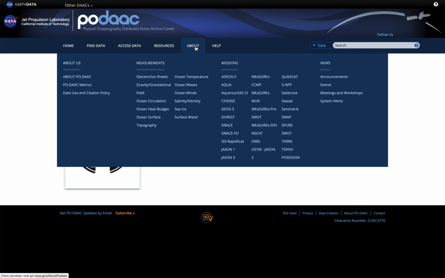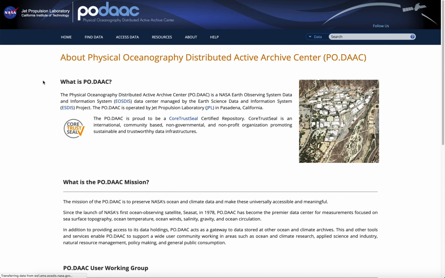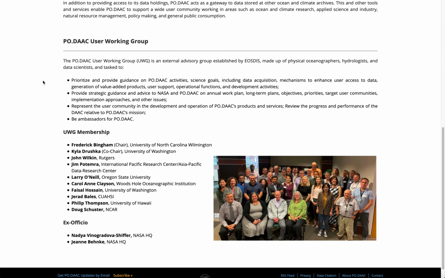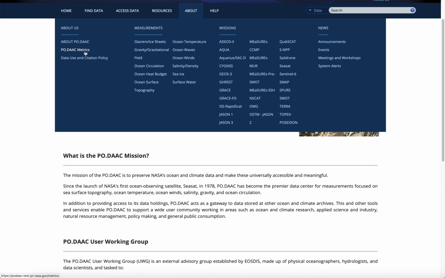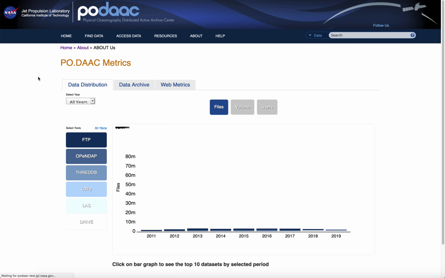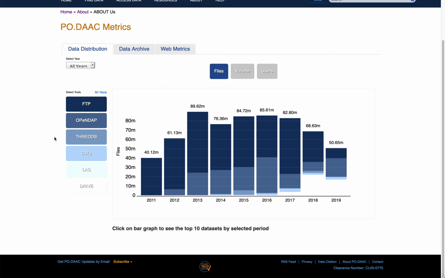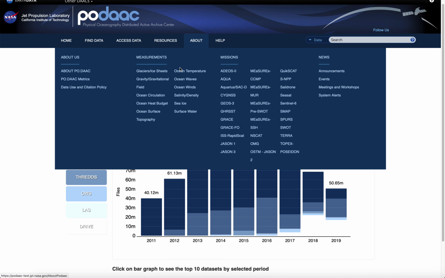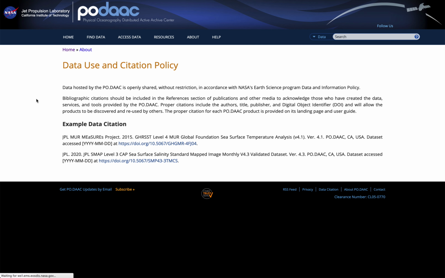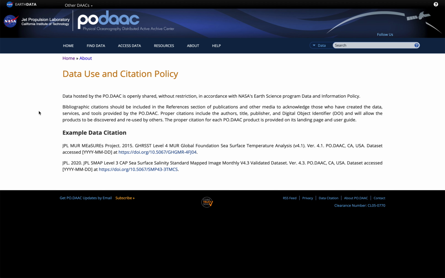And then there's about. This information was across the PO.DAAC web portal. Now about just consolidates it. So it provides information about PO.DAAC itself. So you can see here, what is PO.DAAC? What's our mission? What is our PO.DAAC user working group? This is where you can get to PO.DAAC metrics. It tells you about the different tools and services and the data distribution by files, volumes, users. And how to cite our data if you're going to write a publication.